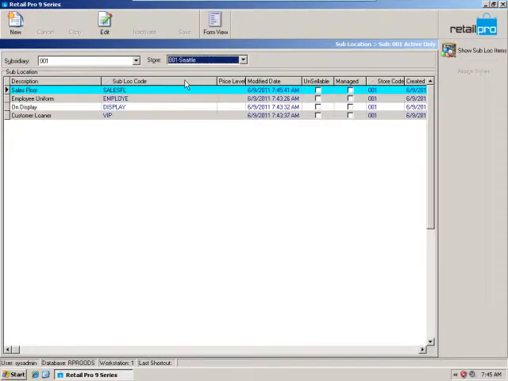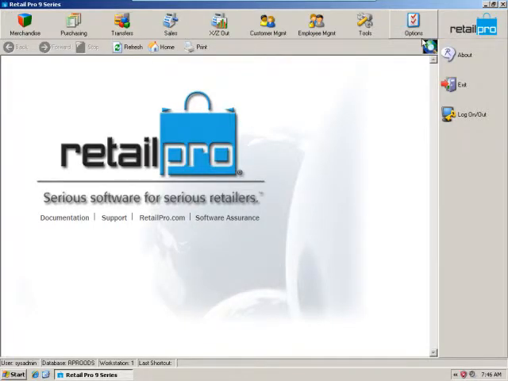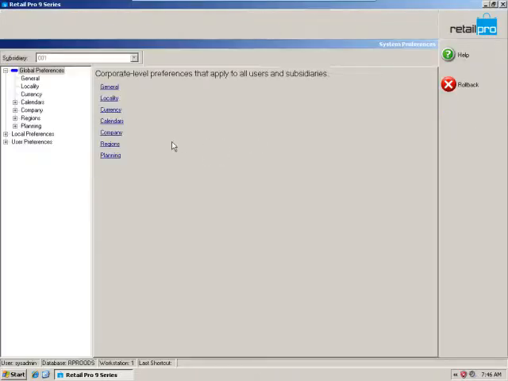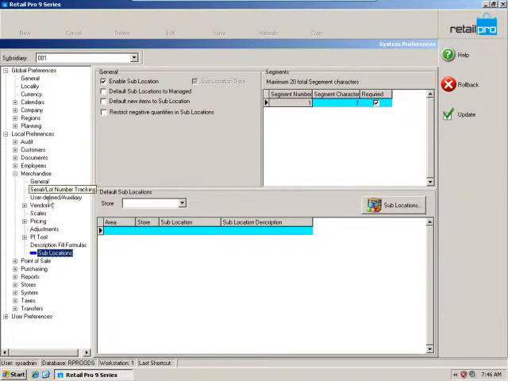Okay. Oops, I made a quick typo there. So for this one, let me change it to sales floor. All right, now it's all consistent. Let me back out. And the only other setting that you may need to define is again in system preferences. And this would be going into the same area, merchandise sublocation, are your default sublocations.